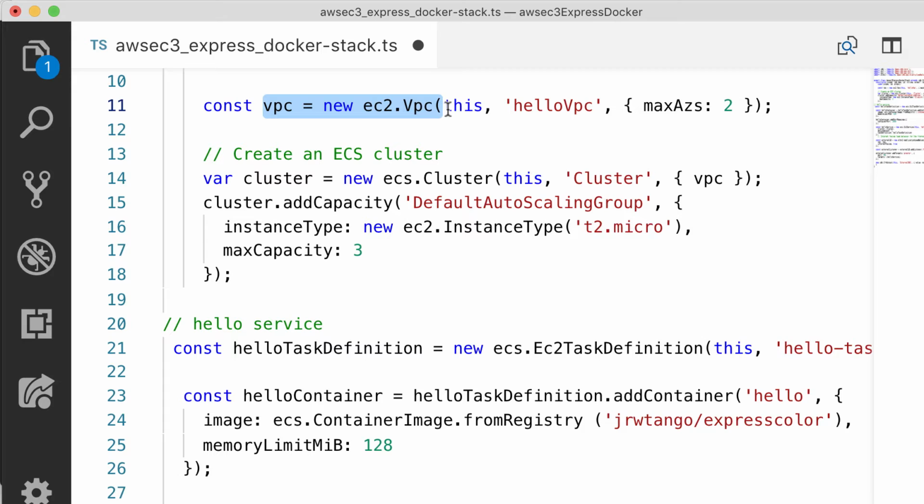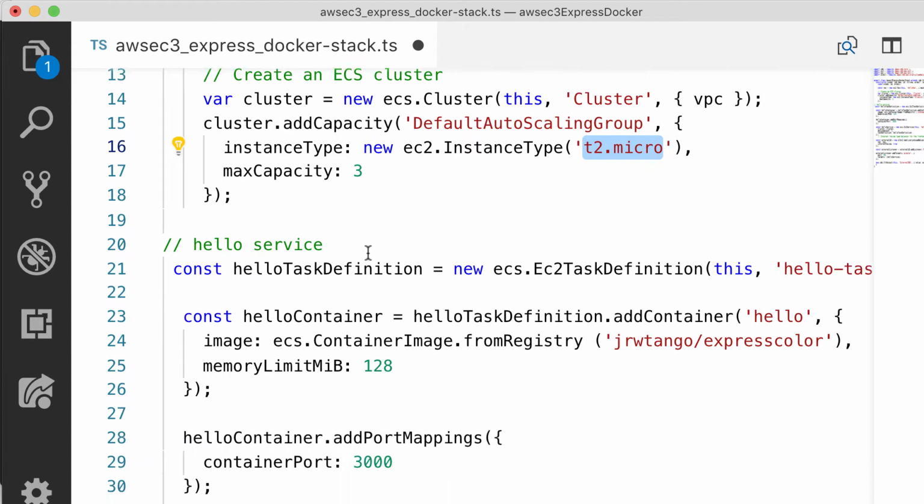This is a virtual private network. Anytime you use AWS, you have to create a virtual private cloud. In that, we're going to have a cluster of machines. We're going to use a default auto-scaling group, and the machines are going to be T2 micro, and we're going to have a max capacity of 3.